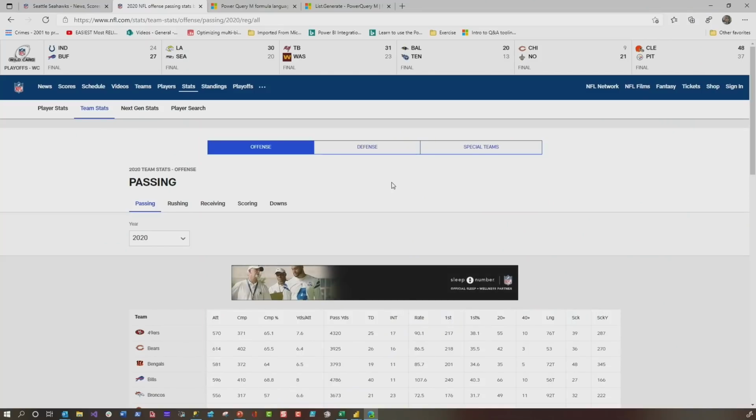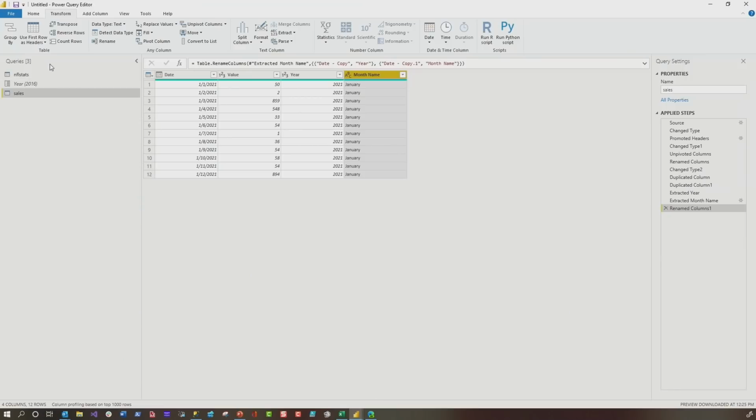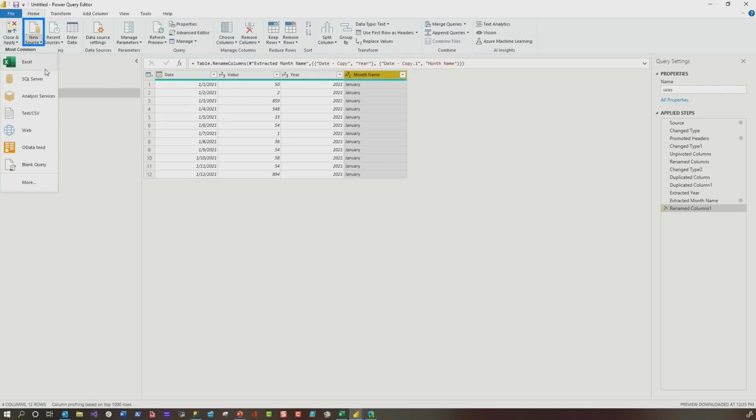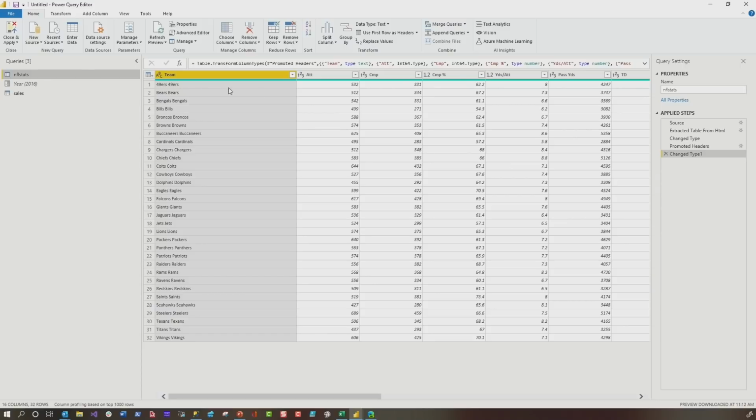But if you're a football fan like me, you want to analyze some stats for all the NFL teams for multiple years. And you can see on this page, if I select a different year, it just updates that URL and it gives me the stats for that year. So I would grab this URL, go over to Power BI, go to Home and say New Source, and I would choose From Web, and I would pop that URL in, and then it would give me a list of the tables that are there, and then I could land something that looks like this, right?